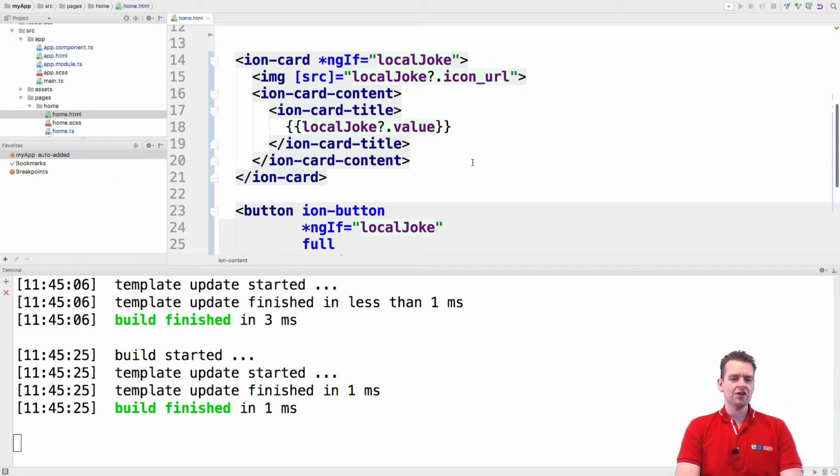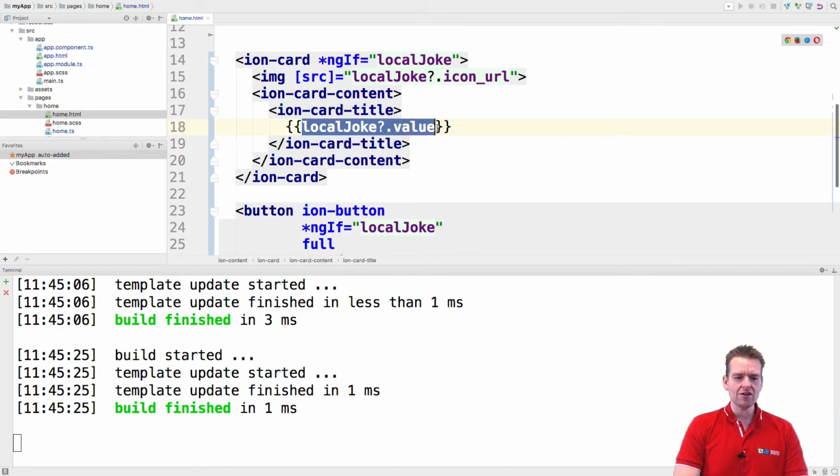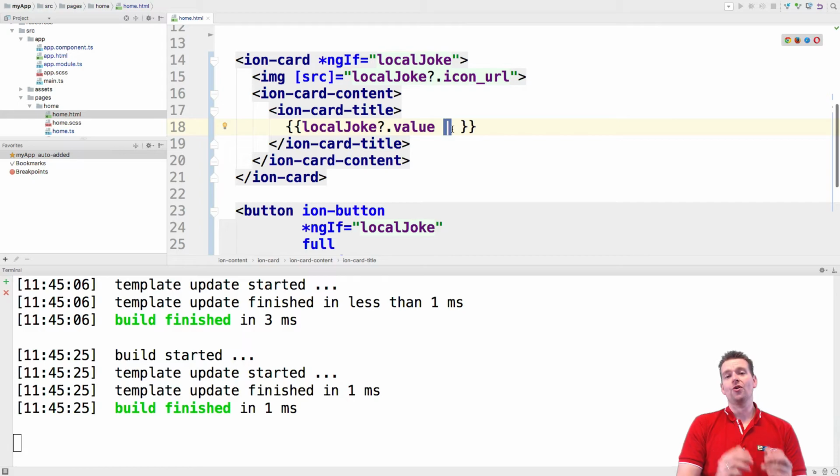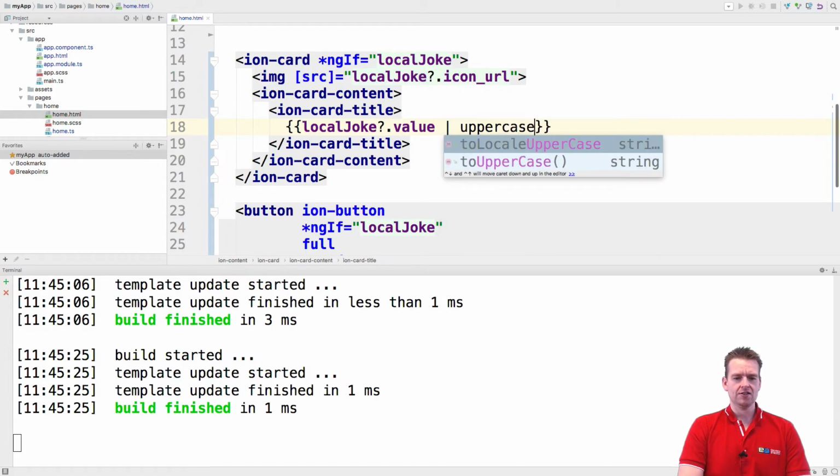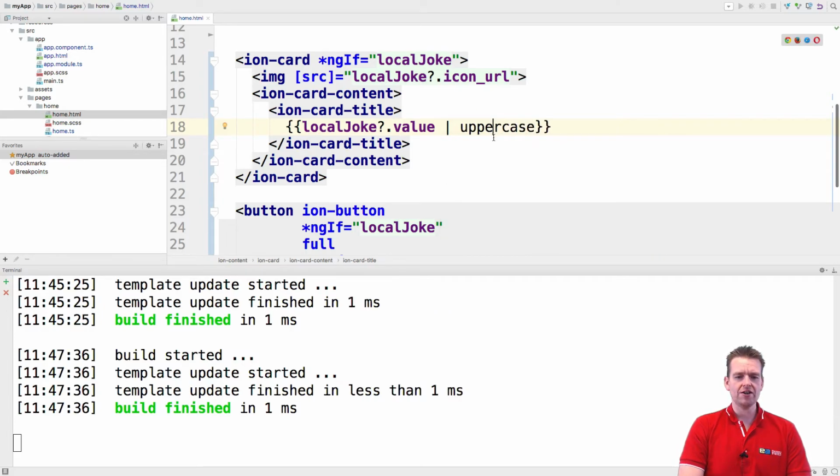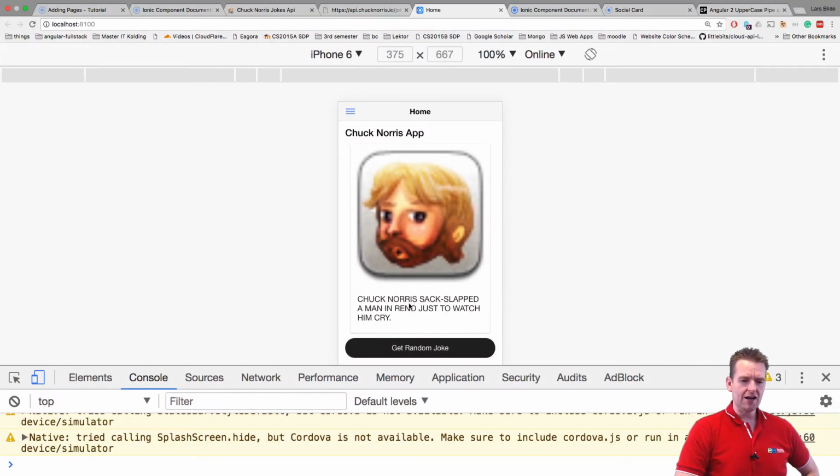The last thing I'll show you here is how we can take the value, the text right here, and use something called a pipe. This line right here, that's a pipe, or the or sign if you're used to coding. With that pipe we're going to say everything in here should be uppercase. There we go. I'll just say uppercase right here. Now this is kind of crazy, but that's Angular functionality right here. And that means that now the Chuck Norris information here is actually uppercase.